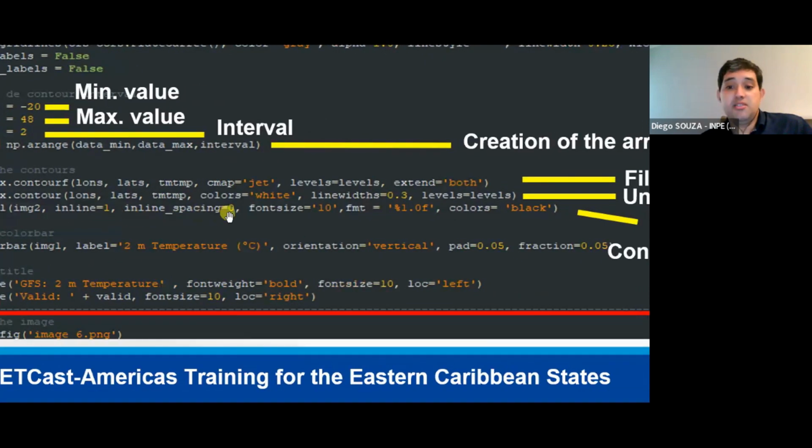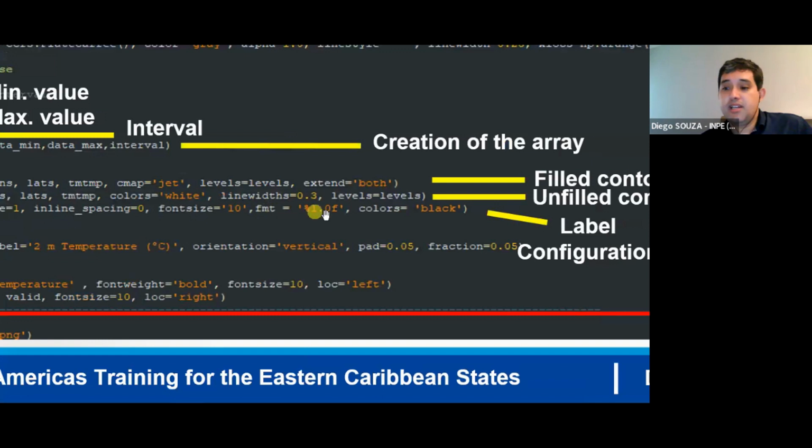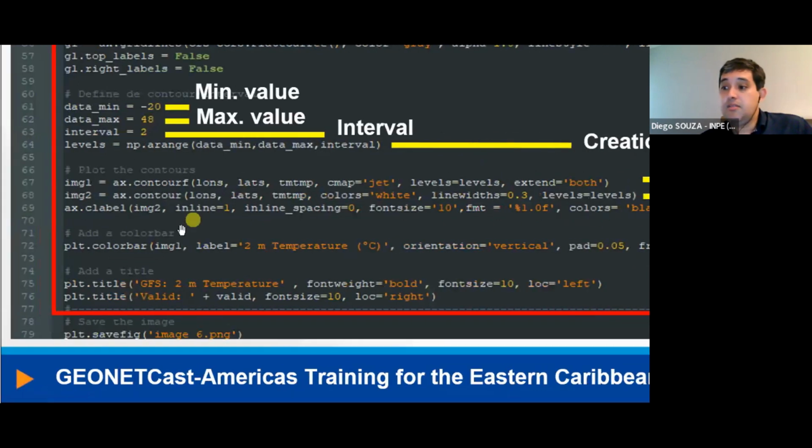I also set inline spacing to 0, meaning that I don't want to see any spaces between the labels and the contours. The size of the labels, right? The format of the labels, meaning that I just want 1 decimal place or no decimal place, as we are going to see. And the color of my label, black in this case, or blue, or yellow, or any color you want, okay? And in my color bar instruction, I need to specify which object my color bar will be referring to. In this case, my field contour, image 1. But I may call it anything I want, right? My contour, my field contour, etc. But I need to reference it the same way here.